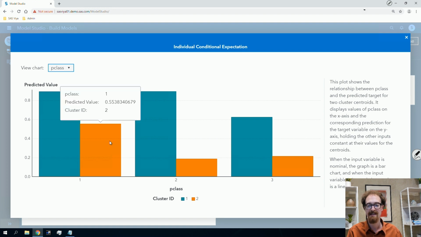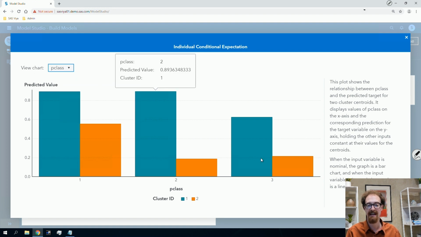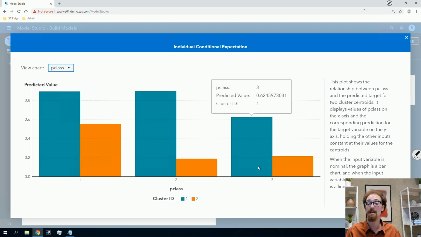For P class, again, it matches first class, second class, third class. It does look like we have two different clusters. Cluster 1, first and second class are pretty similar. And in cluster 2, second and third class are pretty similar. So it seems like maybe these clusters were based on gender or where they were in the boat. We'd actually have to drill down into these clusters.